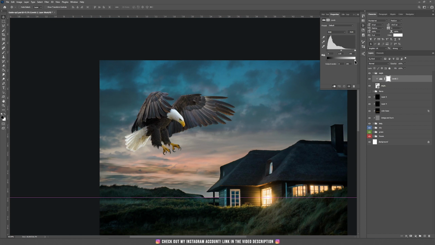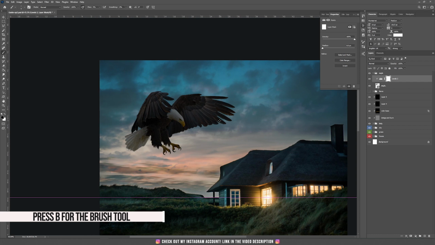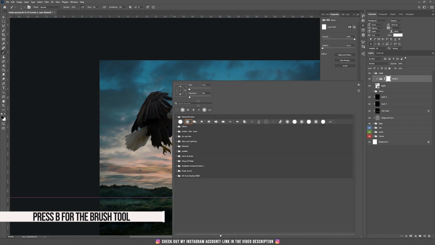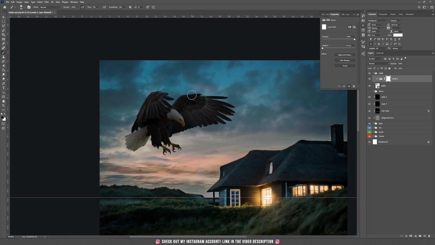Now let's drag this white slider more to the left, something like that, around 100, and with the black color selected. Alright, so increase the size of the brush, and the flow should be around 10%. And I'm going to paint where I think the eagle should have more light, and that area remains lighter and brighter, and the other areas of my eagle will stay darker.